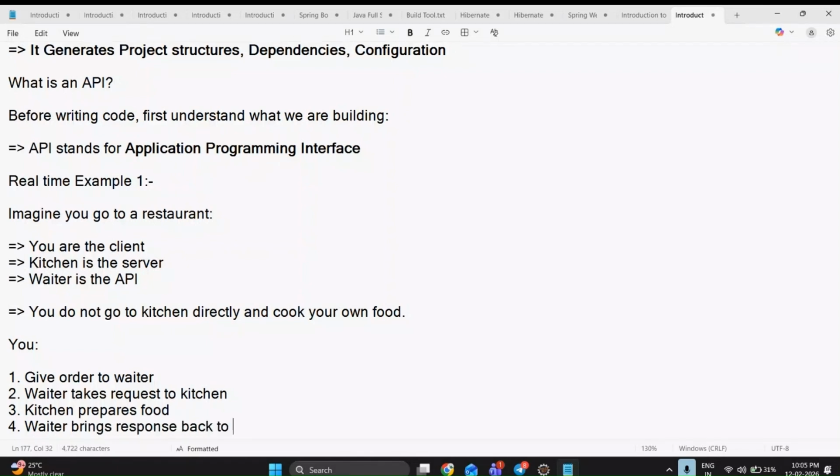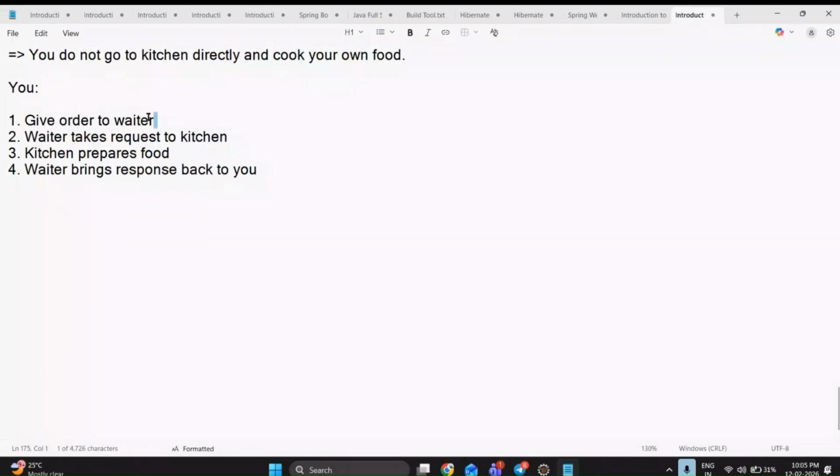So you give a request to the waiter. The waiter, in the sense of an API, goes to the kitchen, and the request you asked for is prepared. The response comes back to you in the same way. Just as the waiter goes to the kitchen, the response is brought back to your table.